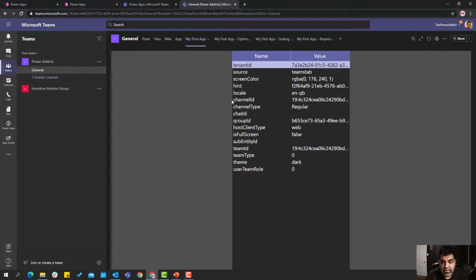For example, you can get the channel ID, you can get the group ID as well. You can check which device the user is using to access this app. Is the app in full screen or not? And what is the theme of Teams for a given user? The parameter for that is theme with a lower t. I think in one of the previous slides, the example I showed was param with a capital T. But if you want to access theme, you would want to use the param function with a parameter called theme with lowercase t.